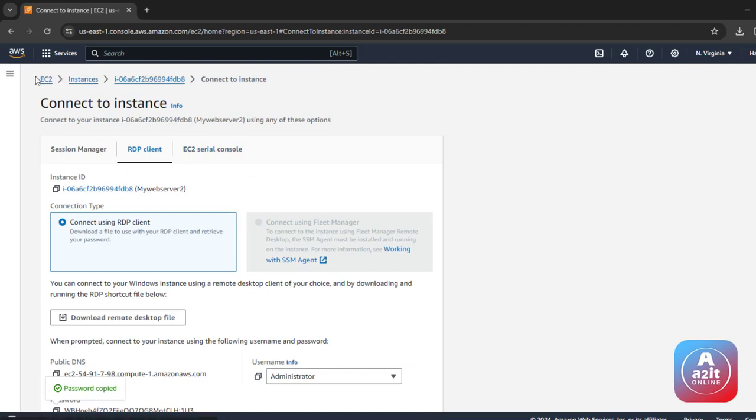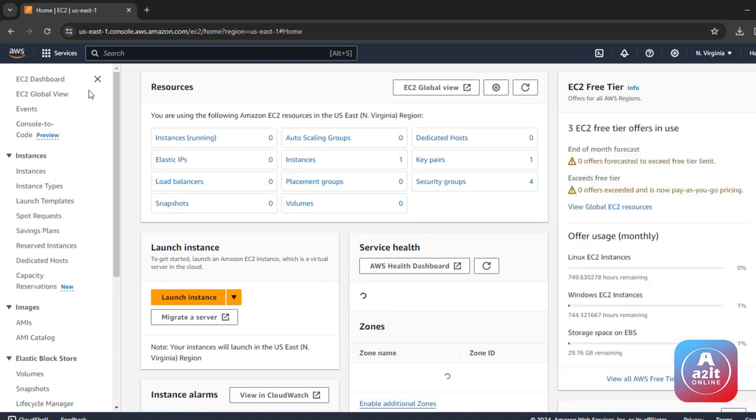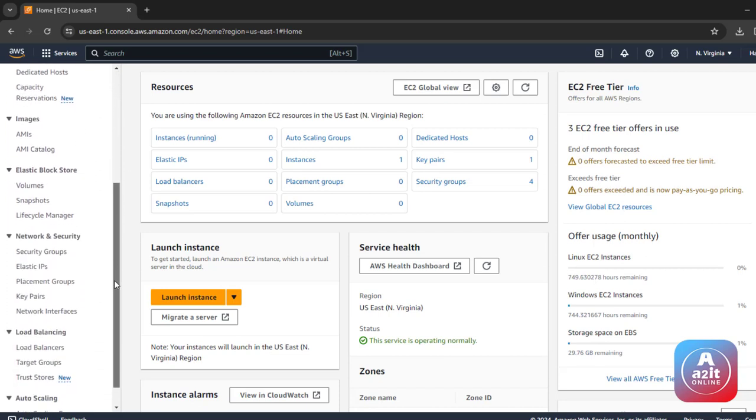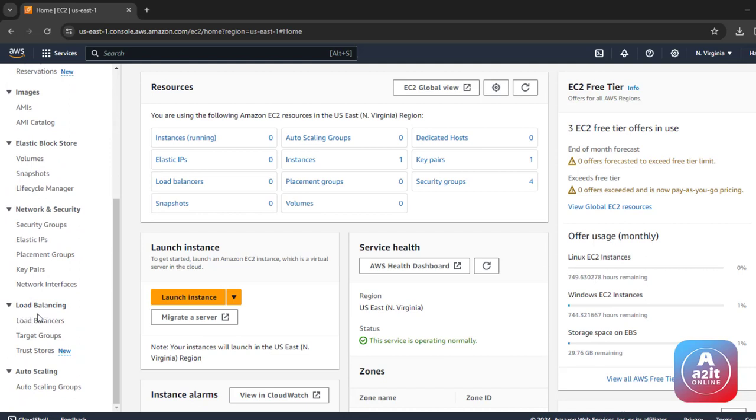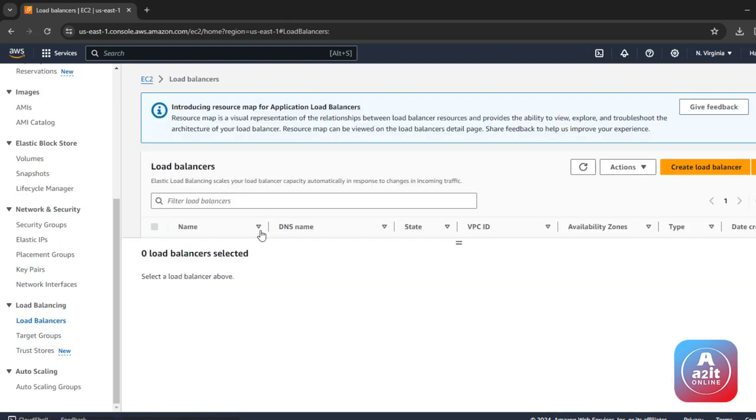Go back to EC2, and now we are going to create an elastic load balancer. So for creating a load balancer, just scroll down, and here you can see load balancers. So simply click on this load balancers, and here you can create your own load balancer. For creating a new load balancer, click on create load balancer button.